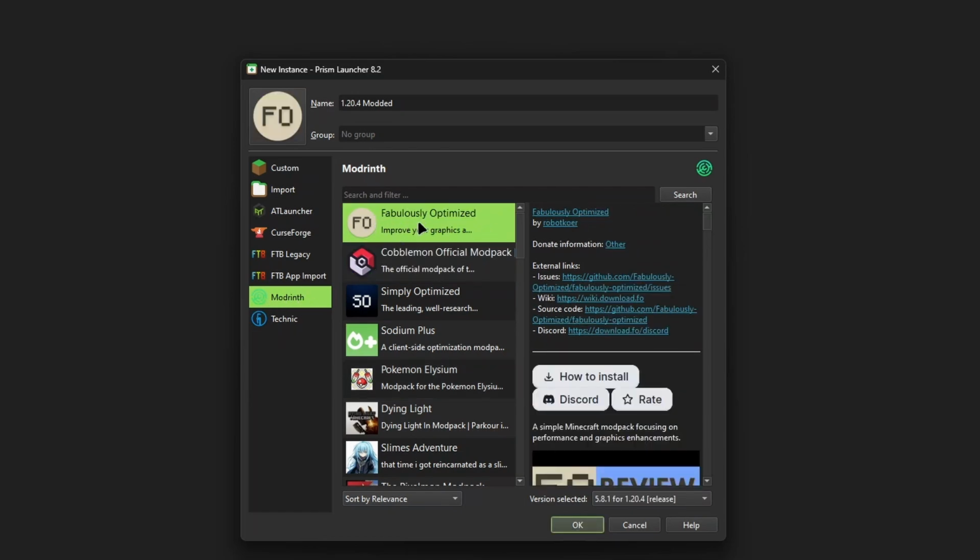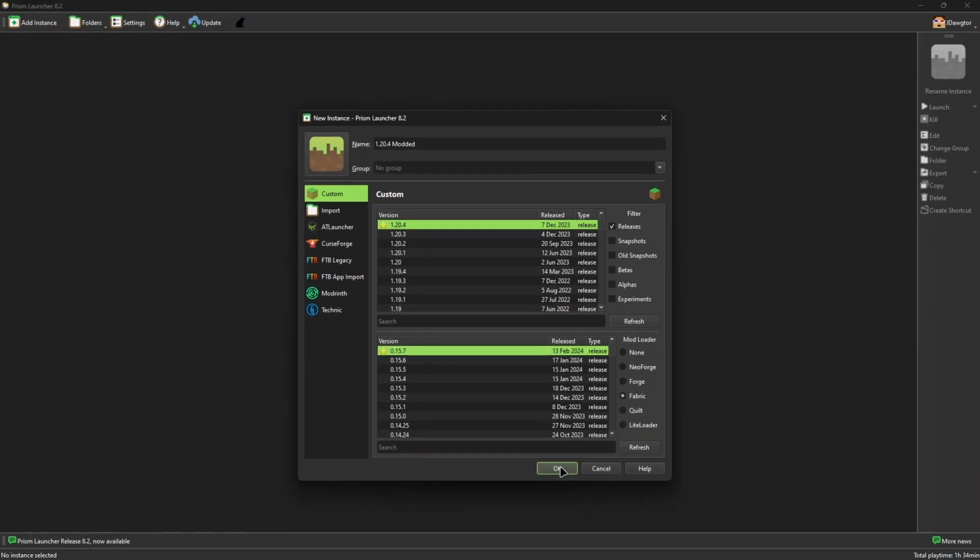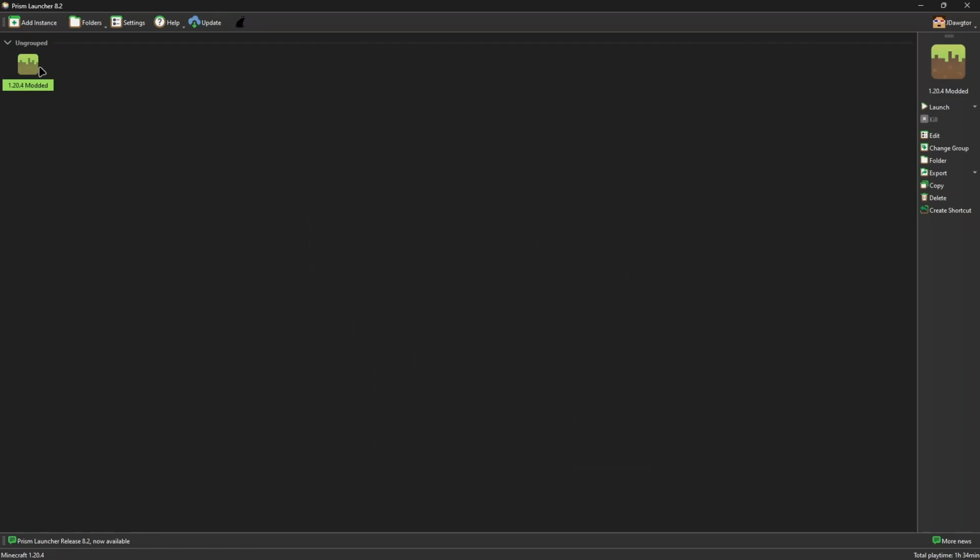This is going to be basically your Optifine replacement if you're used to Optifine. It'll include all the mods that gives you all the same features as Optifine. I'm just going to go with Fabric and the latest version, and then you can put in your own mods after. So we're going to click OK. And it has created our instance.